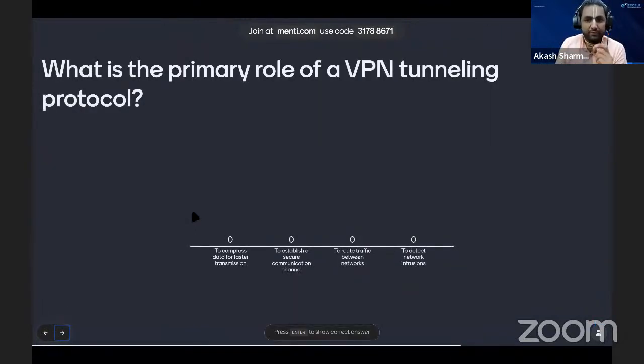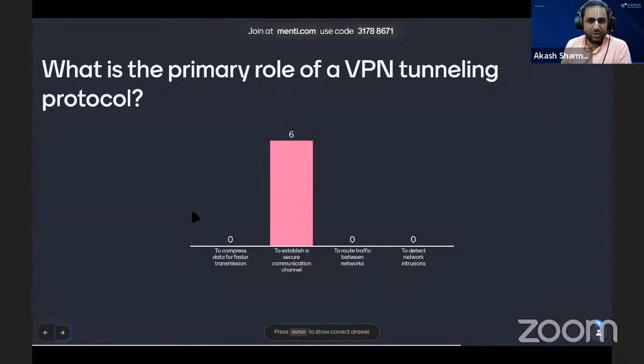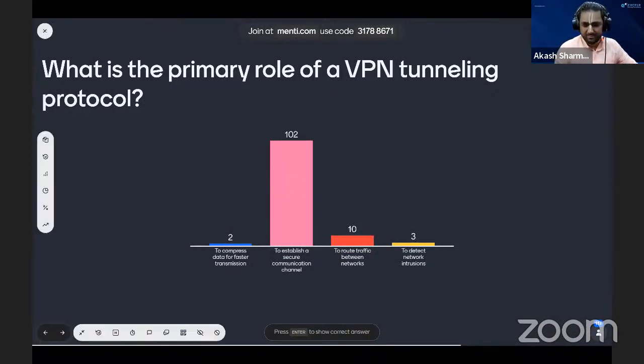What is the primary role of a VPN tunneling protocol? Why do we use VPN? I taught this yesterday, right? It's not going to be that difficult. Okay. That's great. All of you are correct. Absolutely correct.